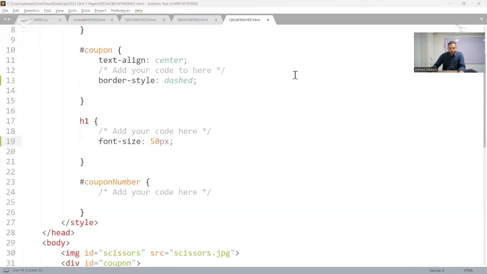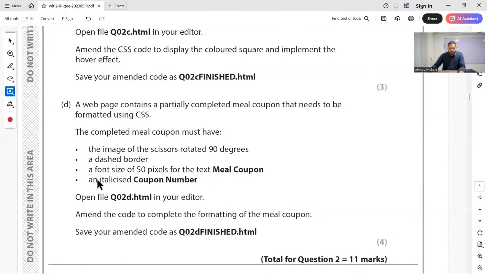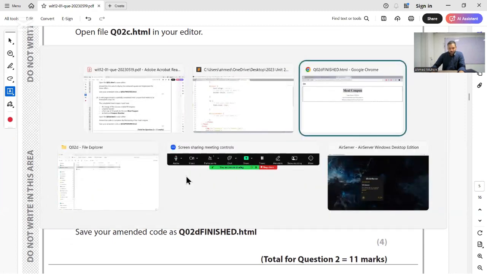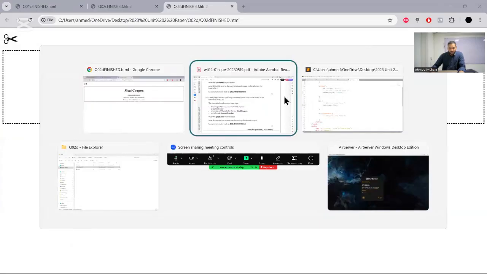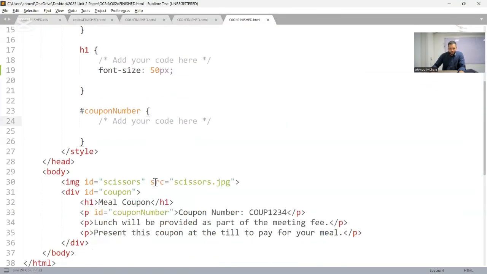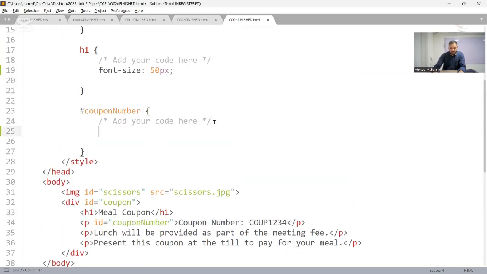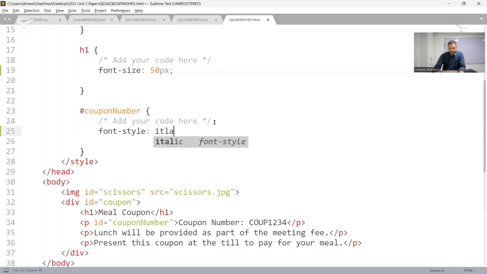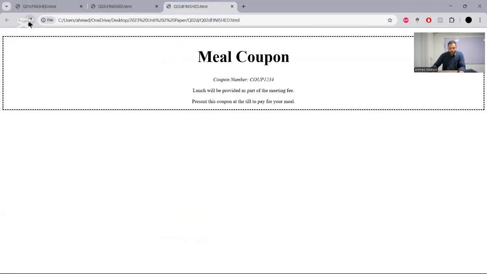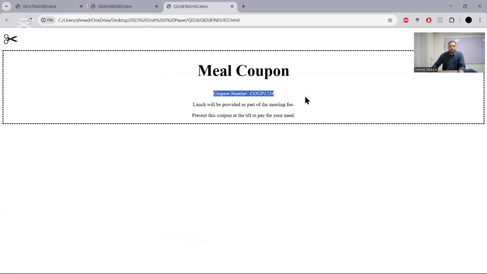The next requirement, according to our question paper, is an italicized coupon number. The coupon number should be italics. So let's come down over here. This particular text is what they're talking about. I'm going to come over here, coupon number. They're talking about this particular paragraph. So I'm going to use font style, and I'm going to say italic. Control S, come and refresh my code. And you can see this has also become italics.